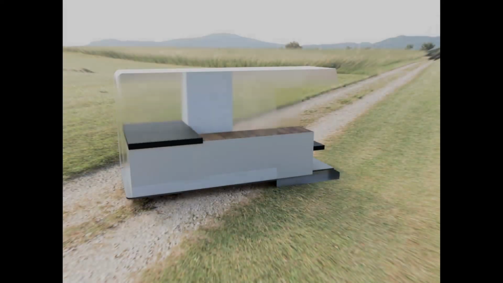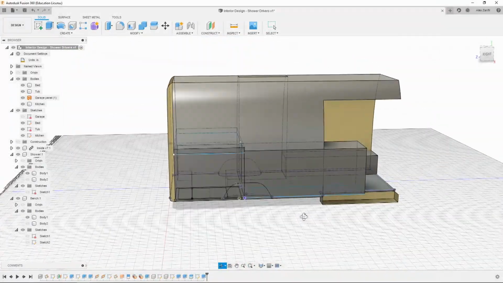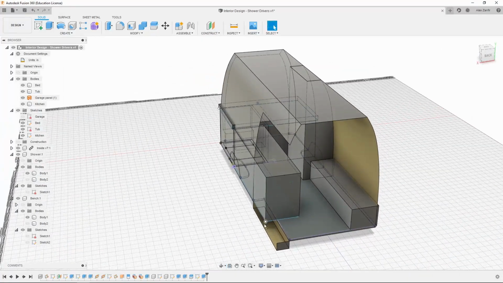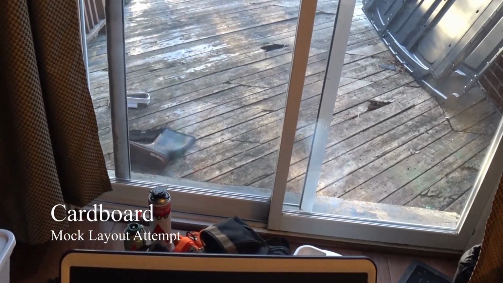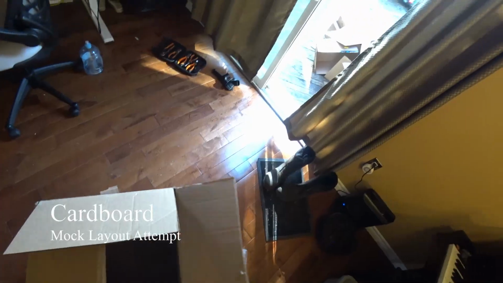In this video, I'll be talking about the design I ended up with for my Sprinter interior and how I got there. I first began by measuring the interior of my Sprinter van. Previously, I had attempted to do a cardboard mock layout inside the actual van. That didn't work out so well.